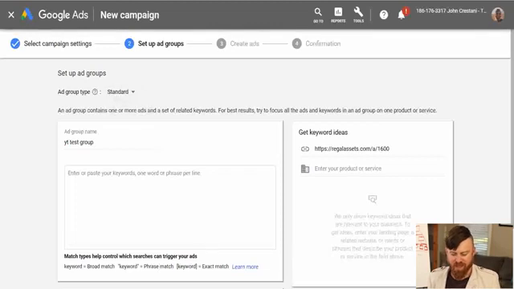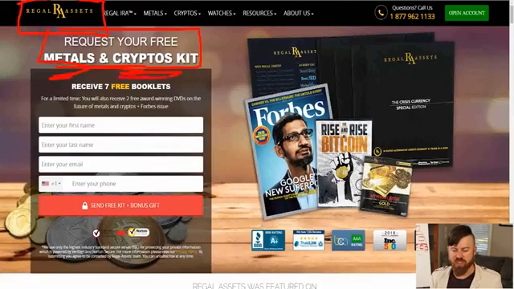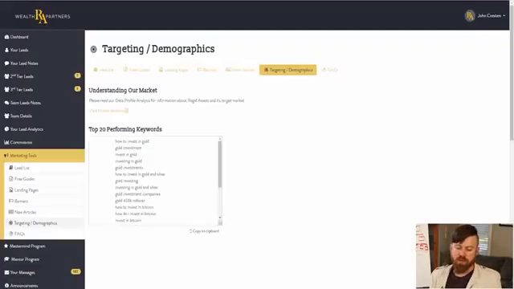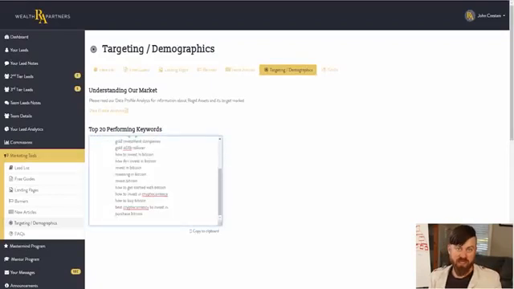And I'm going to say, I don't even know what this setting is. Google is adding new stuff all the time, but this is where we copy or paste our keywords. Now, in the case of this company, which I'm advertising, which is named Regal Assets, and you can see their website right here, they request your free metals or crypto kits. They focus on people basically over the age of 50 who are looking for alternative investments into precious metal or cryptocurrency. So they actually give me some of the top 20 performing keywords for their particular niche.